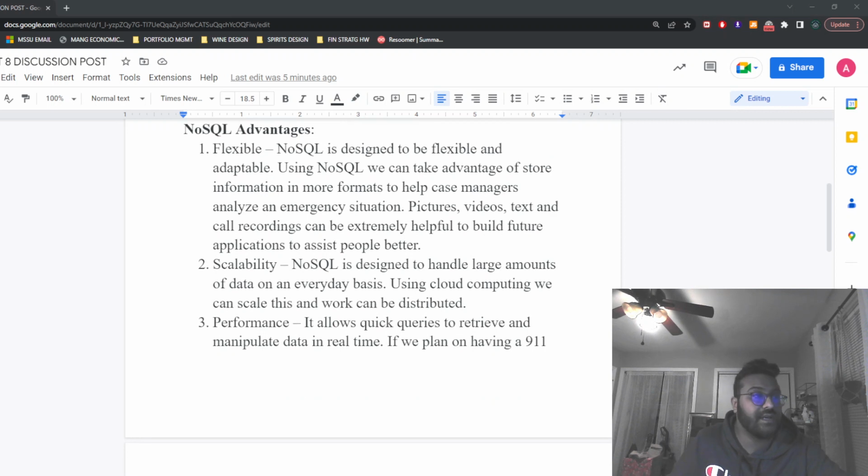The second one is scalability. NoSQL is designed to handle large amounts of data on an everyday basis. Using cloud computing, we can scale this and the work can be distributed among the servers. Since emergency calls are in real time, and there is a large amount of data being processed and manipulated, it's helpful for a NoSQL database to be used in such a scenario. The third one is performance.